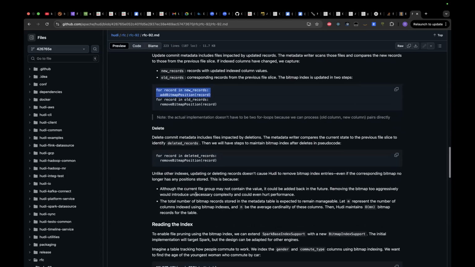So one question around deletes. If you delete a record from a file, say in a CoW table, that record is removed from the file, then the positions of the subsequent records are going to change. So in this case, are you going to recompute the whole bitmap? Is that more efficient than manipulating the existing bitmap?